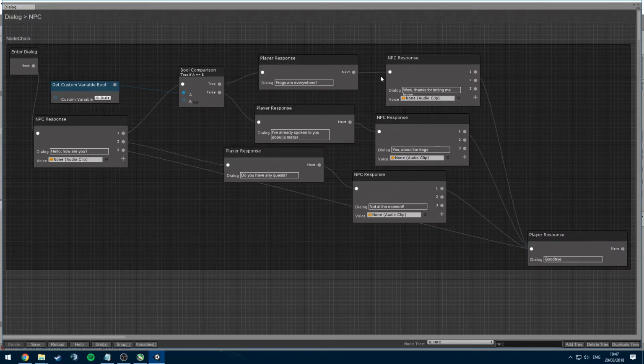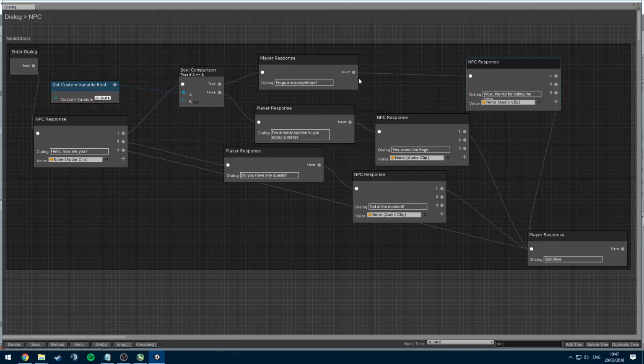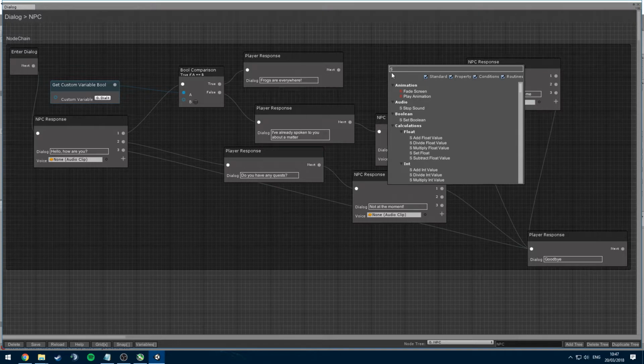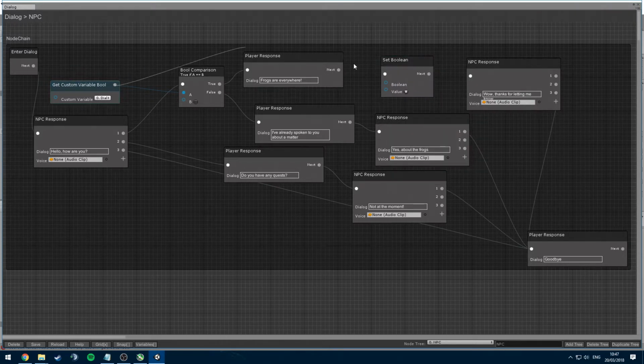And there's one more thing we need to do for that actually. If you do say this line, we need to obviously set this variable to true. So we're going to say set boolean, and we want to set our custom variable to true. And it's true because this tick box is ticked, or selected. And then we can go to our NPC response. That way we're only going to get this line of dialogue playable once. And let's test that out.